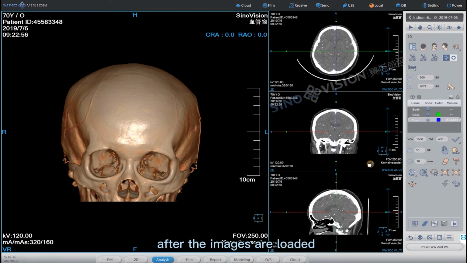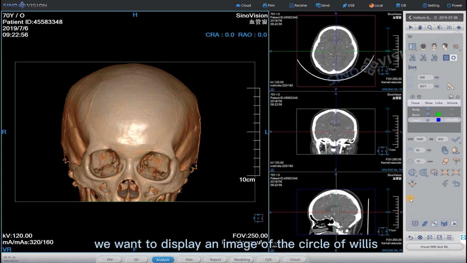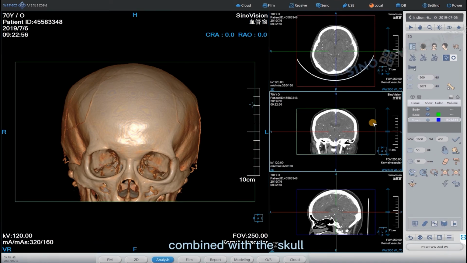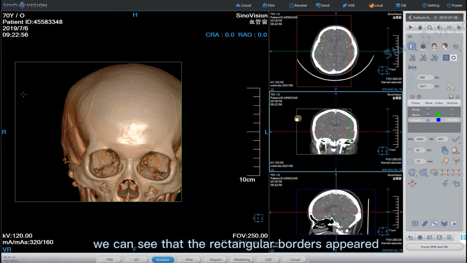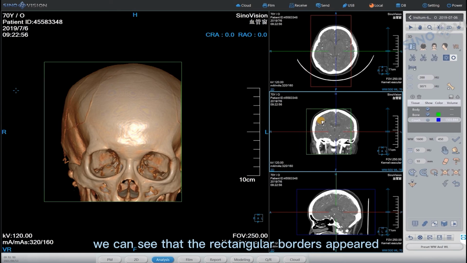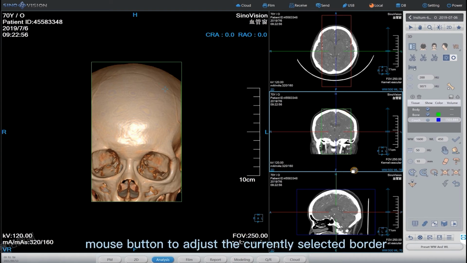After the images are loaded, we can see a complete head via image. For example, now we want to display an image of the circle of Willis combined with the skull. First, click on the box tool. We can see that the rectangular borders appeared on the images. Move the cursor to the borderline that needs to be adjusted. Drag the left mouse button to adjust the currently selected border.